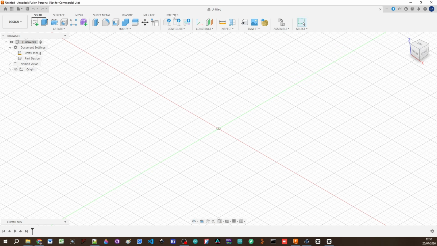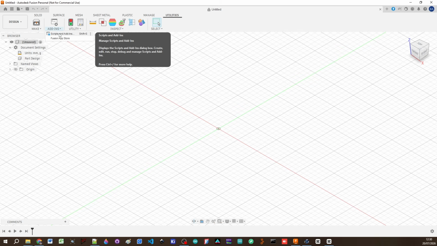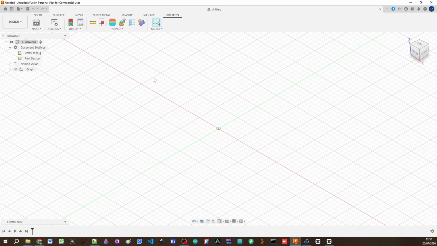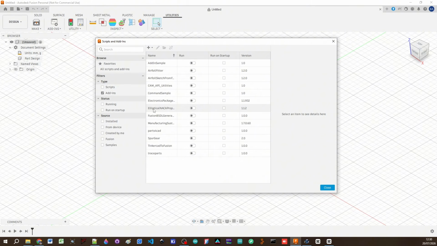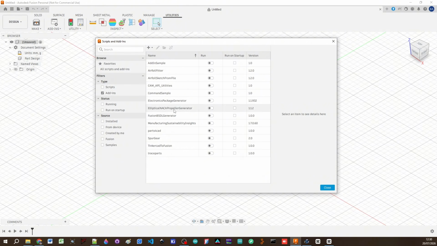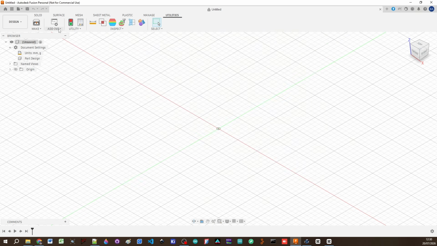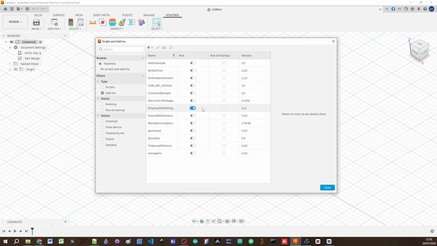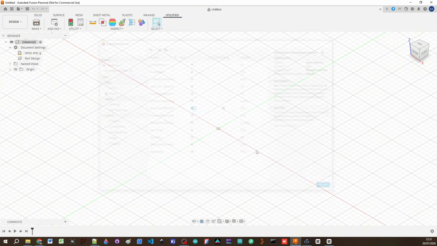Then you have to go to Utilities, Add-ins, Scripts and Add-ins, click on it. And you will find available here, if I expand it, Elliptical NACA Propeller Generator. Then click Run. It's running. If you want it to start automatically on every Fusion 360 startup, you just have to click it here and close. Come to Solid.